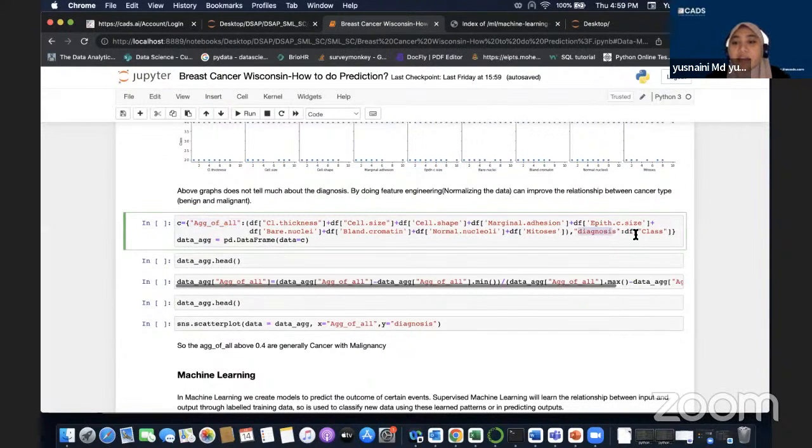Okay, so the diagnosis is only the class column, the class attribute. The rest will go into the aggregate of all. So here I'm actually creating a dictionary. In a dictionary, you have key and value pairs. So here the key is aggregate of all, and another key is diagnosis.